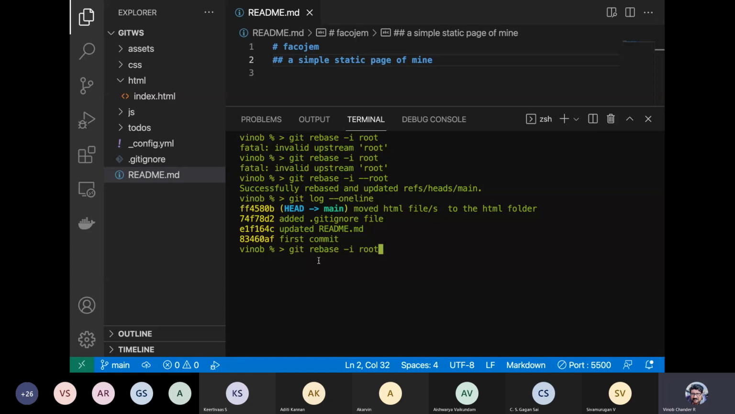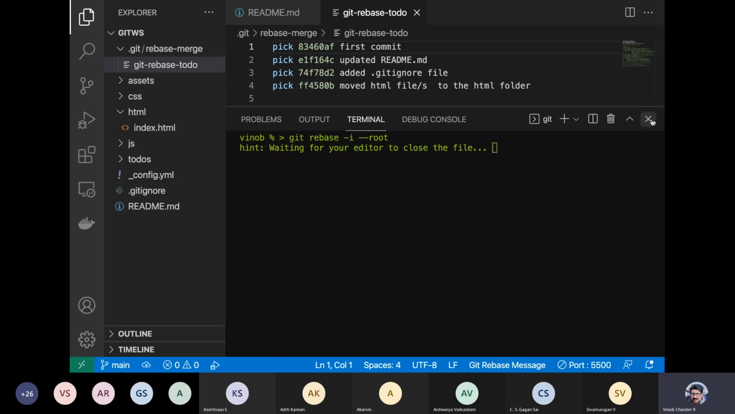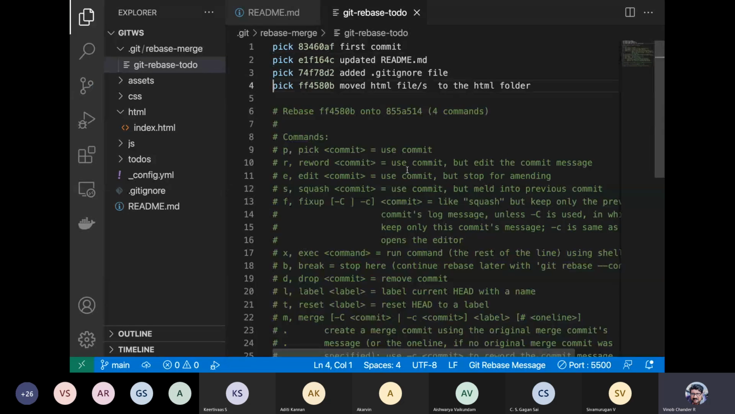So let us do a rebase again and come over here. Hyphen root. Let me clear the screen so that you can see the command clearly. We have opened this up in the editor, and let us say now this is not a pick, rather it is a fixup.